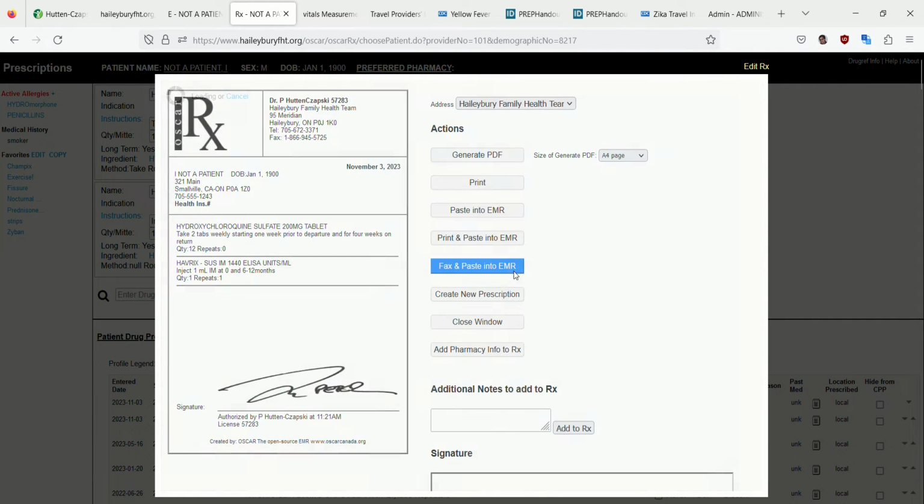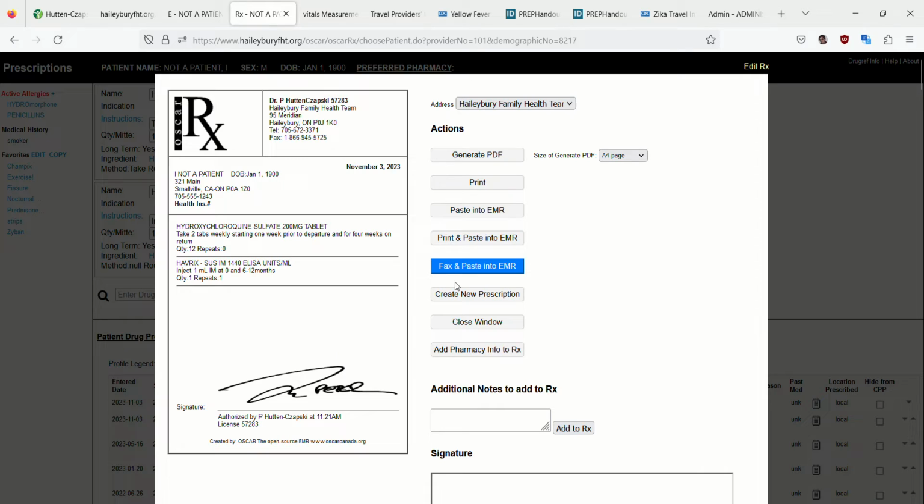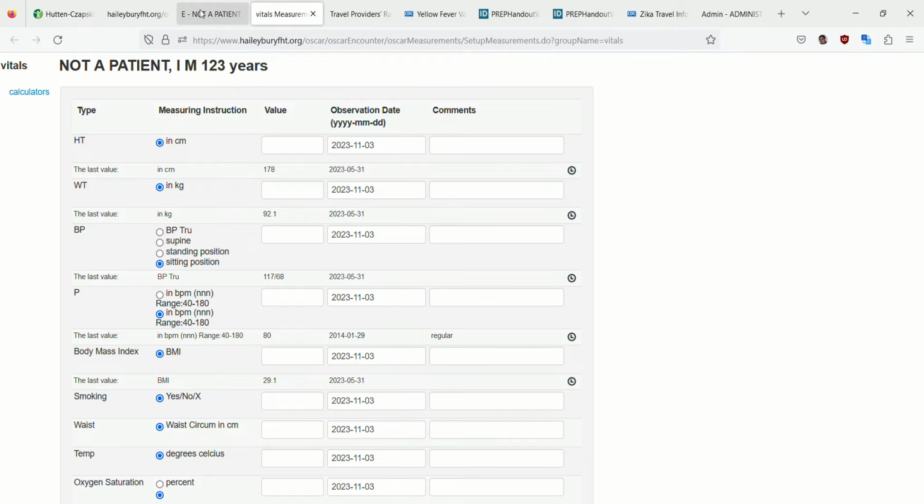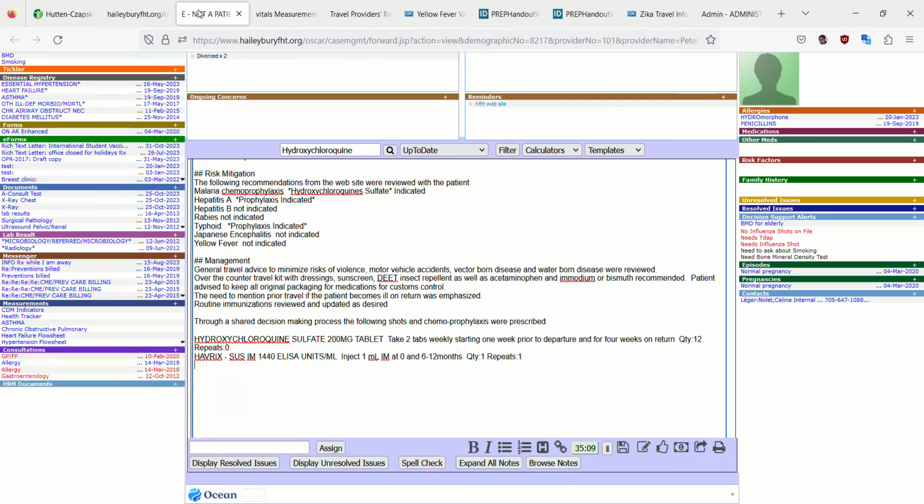And my signature is automatically stamped in there, and we will paste into the EMR. Usually would fax it, but in this case, we're just going to paste it. Now we get back into the encounter, and you can see that through a shared decision-making process, the following shots and chemoprophylaxis were prescribed, the chemoprophylaxis being the hydroxychloroquine sulfate and the Havrix. But we had to fix this template. So hydroxychloroquine sulfate, how are we going to do that?